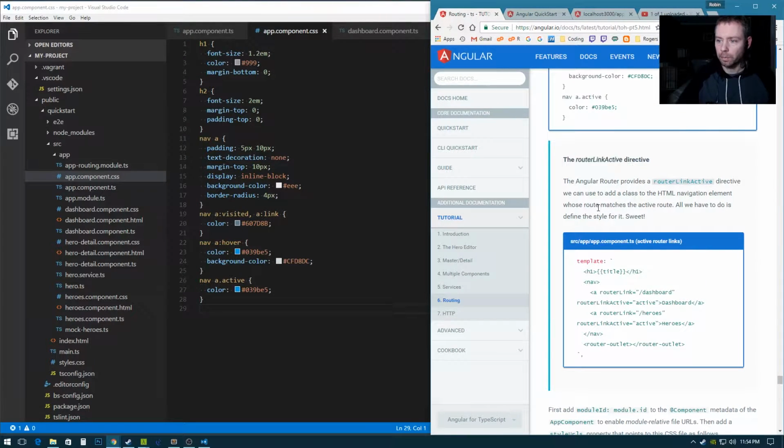The Angular router provides a router link active directive we can use to add a class to the HTML navigation element whose route matches the active route. All we have to do is define the style. Sweet. App component TS.